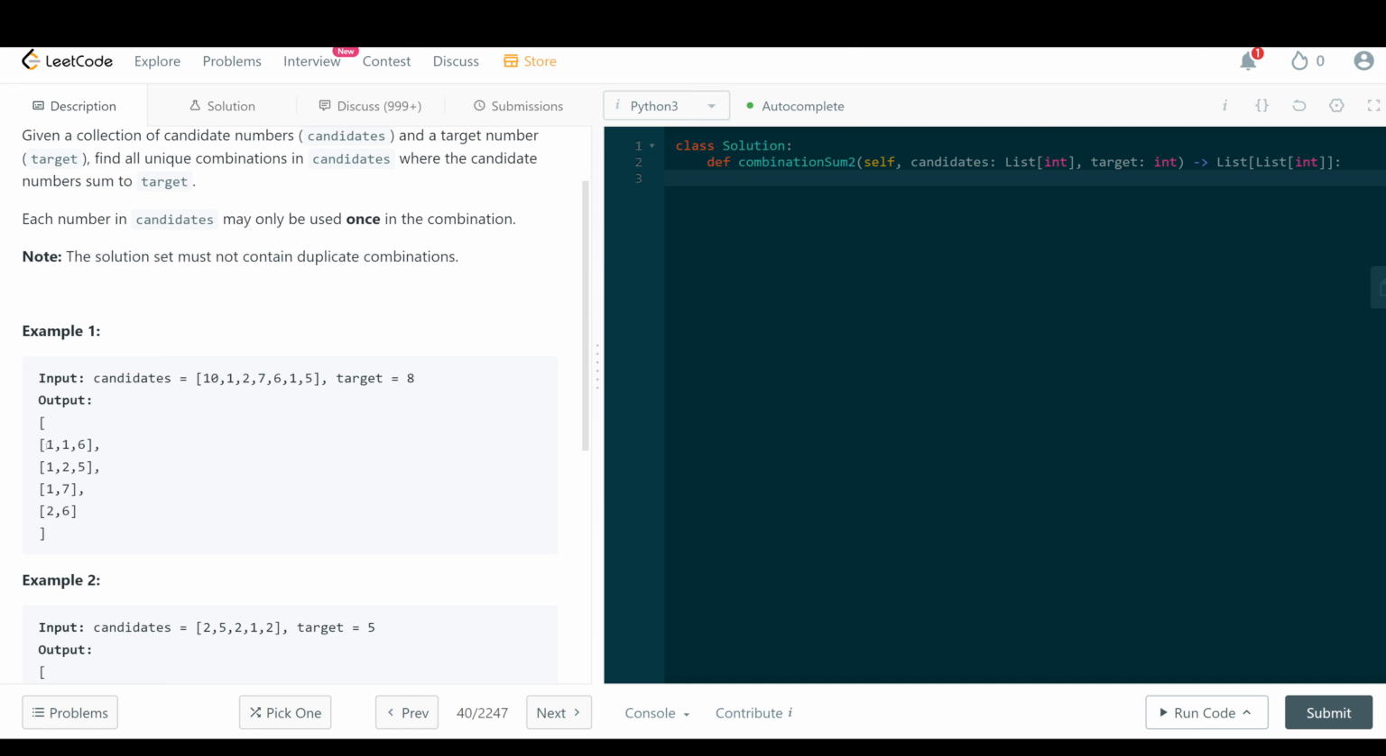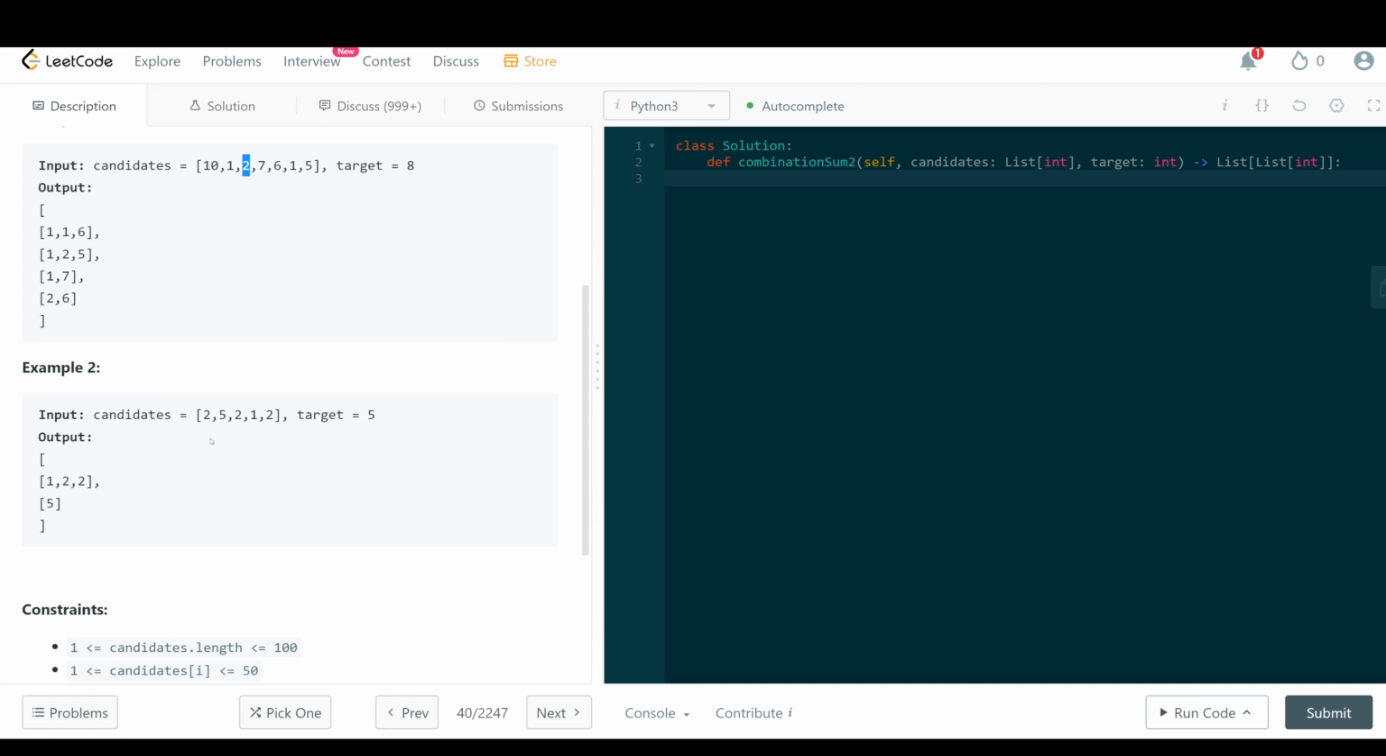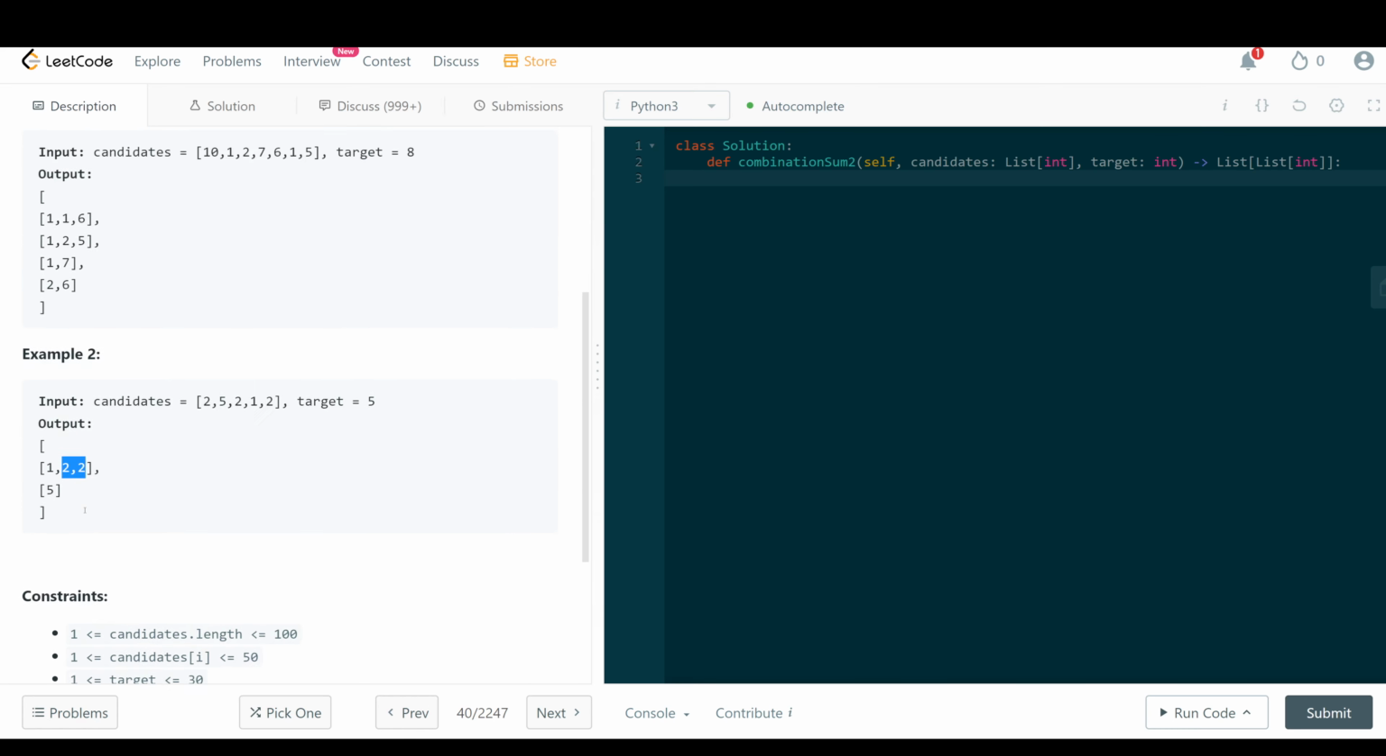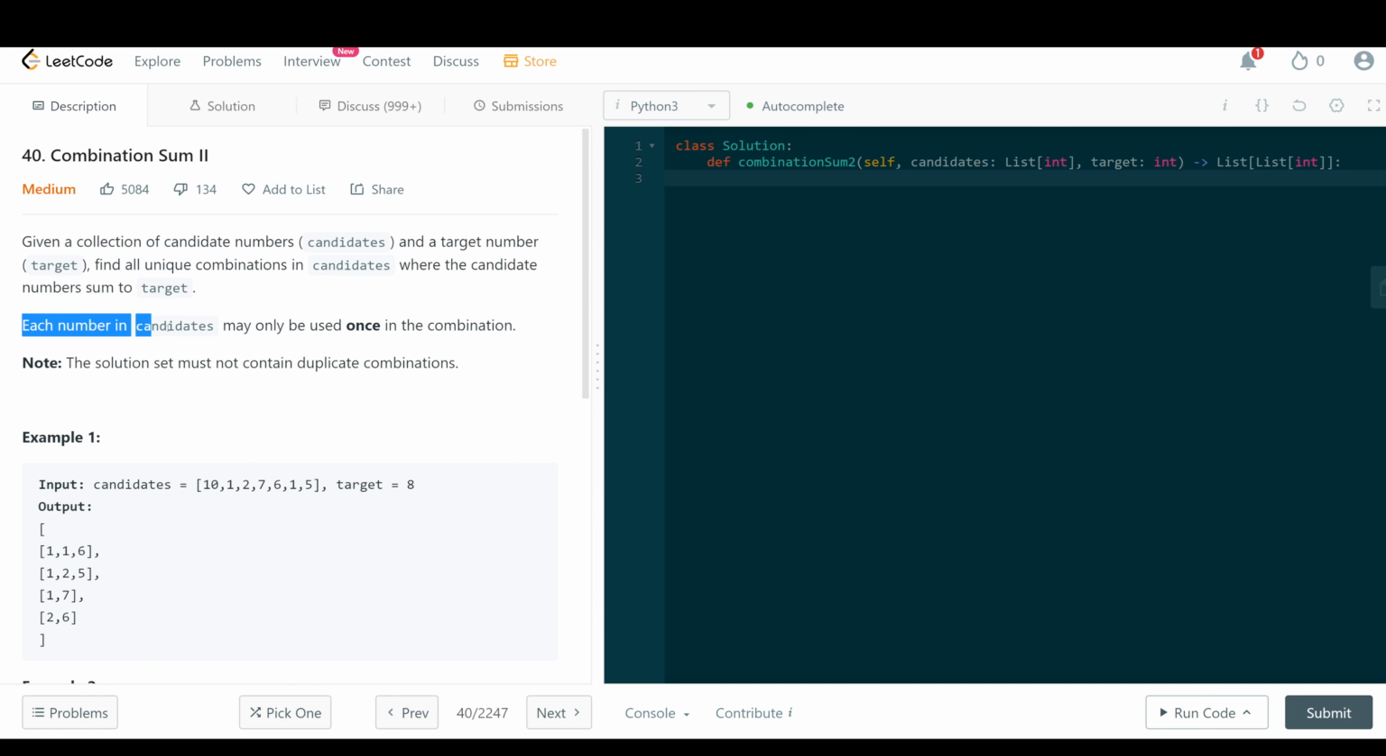So 1 and 1, two of them are there, so we can use a maximum of two 1s. 10 is there, so only one. For 2, we can only use it once. So can we use this 2 once here? Yes, but we can only use the maximum occurrence, right? So after we use it, we cannot use it anymore. For this one, the number 2 appears twice, so using it double is fine. Each number in candidates may only be used once in the combination.